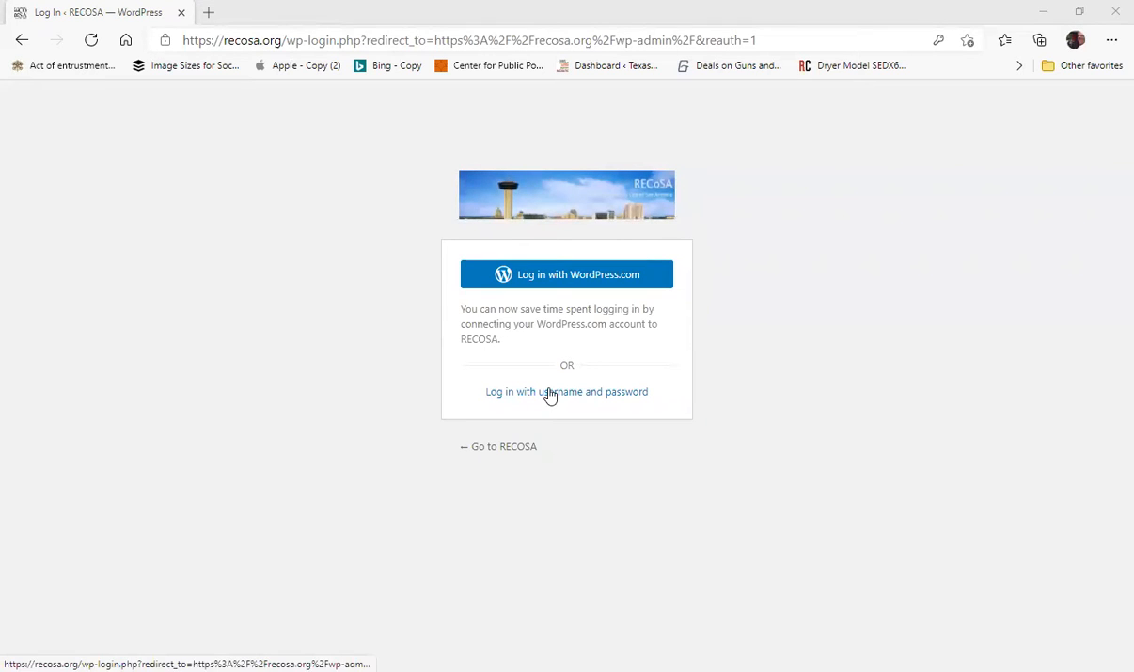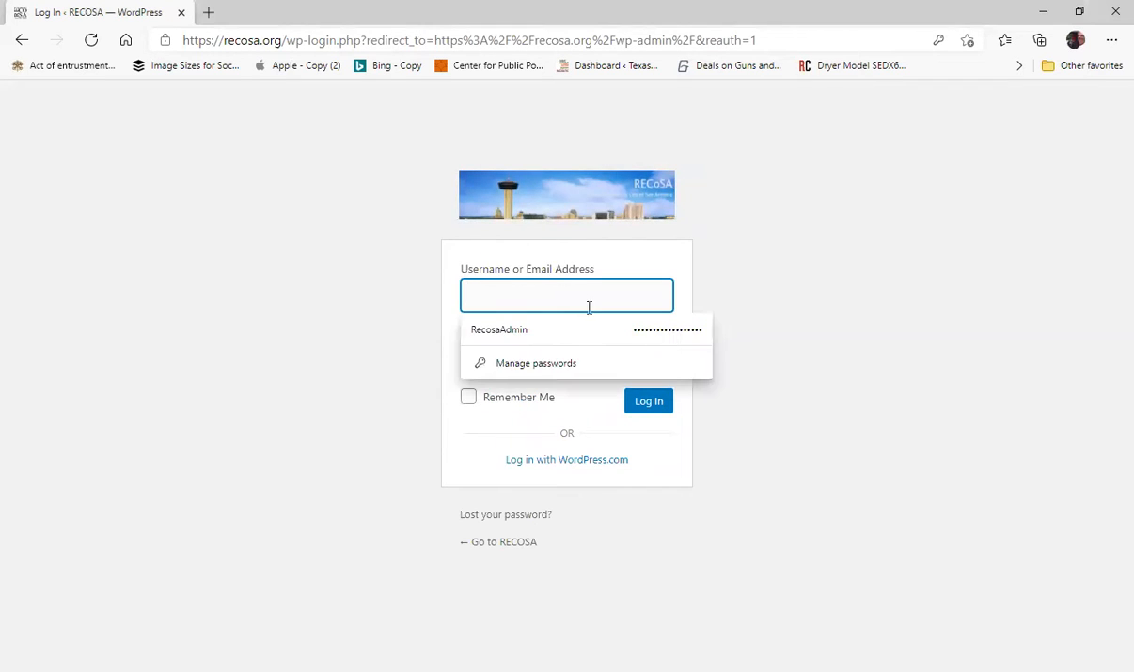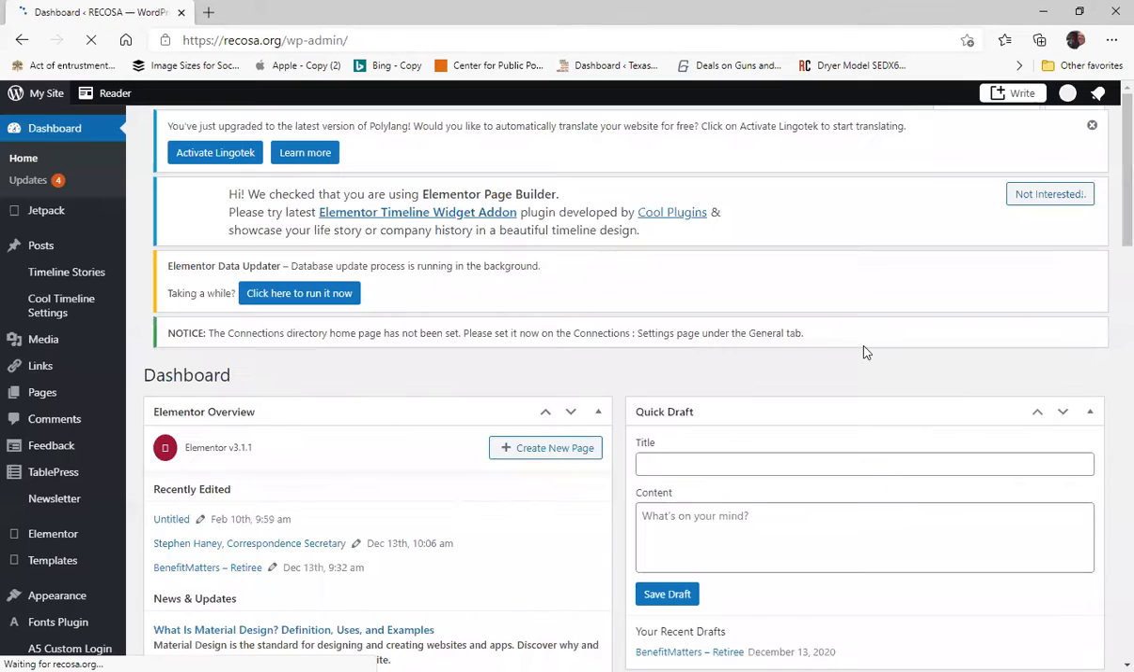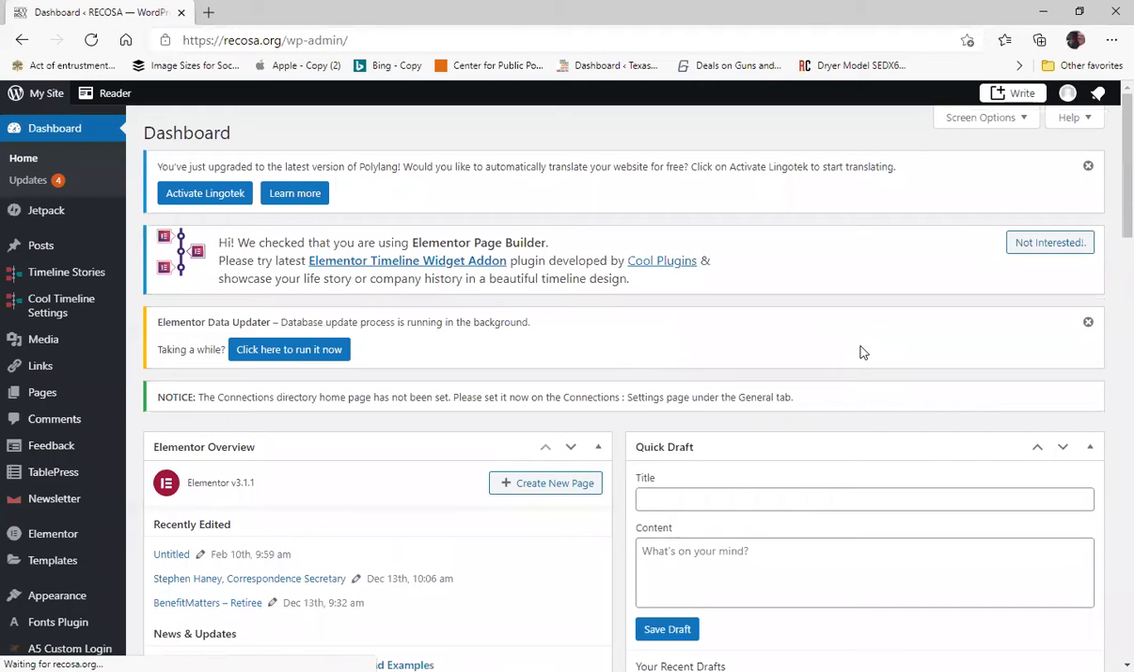which is Recosa admin, and then whoever's doing it will have to have the password at the time. But that's what that looks like. And I'm going to click remember me. Okay, so now we're in the dashboard.